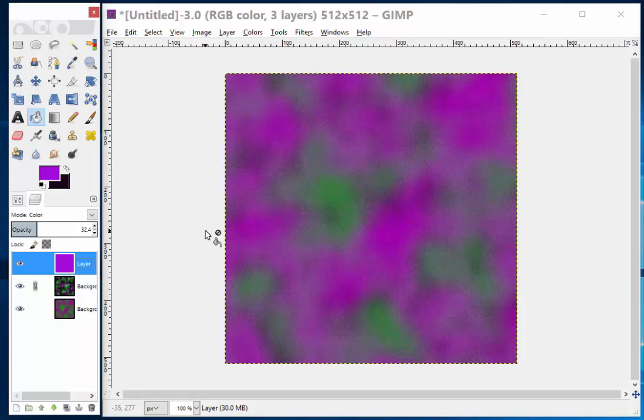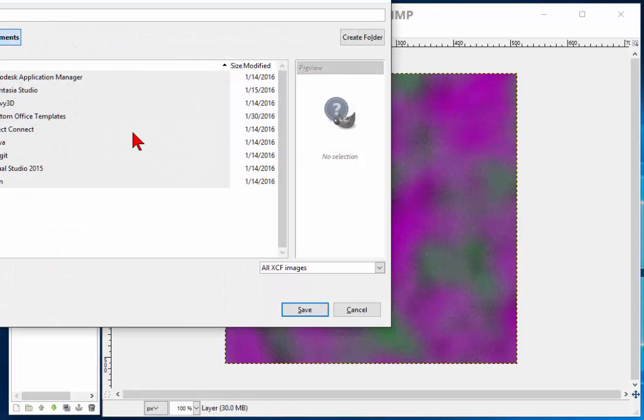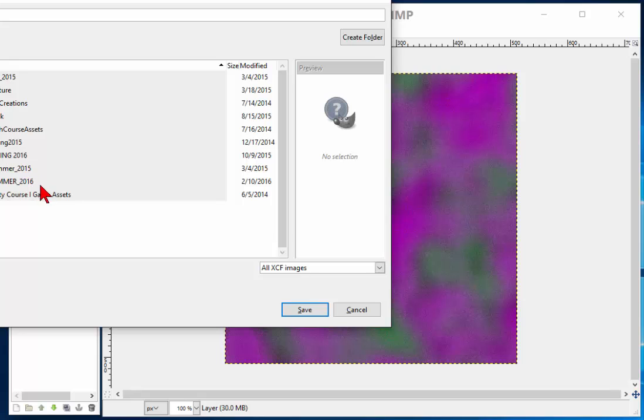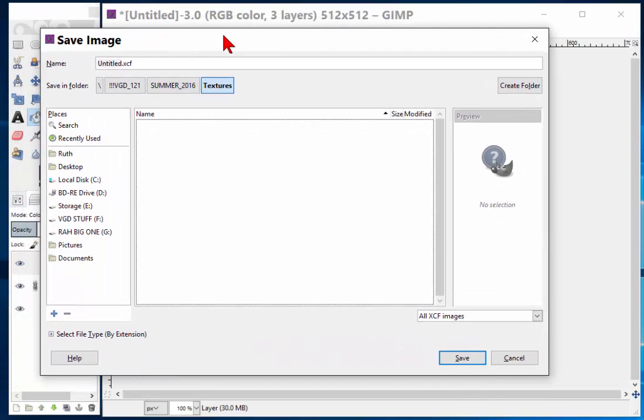So what I'm going to do now is save this, and the first thing I want to do is save it in its application format. So I'm going to save as a Gimp file, and I'm going to find my folder. File Management. I cannot stress File Management enough to you. So I'm going to go into the textures, and I'm sorry you can't see what I'm doing.